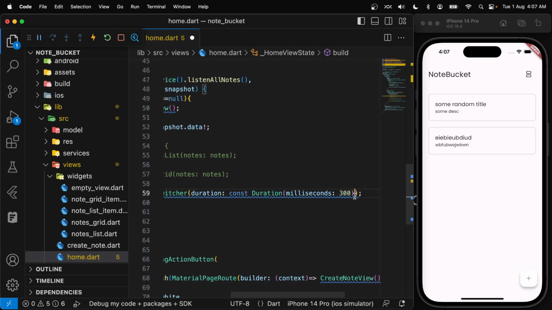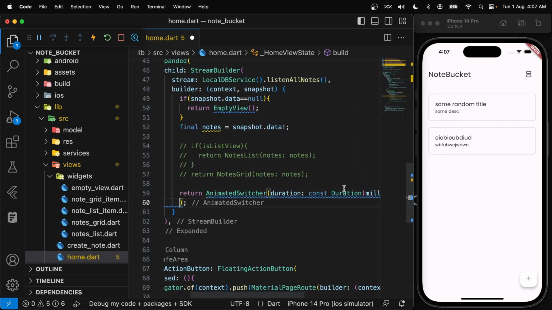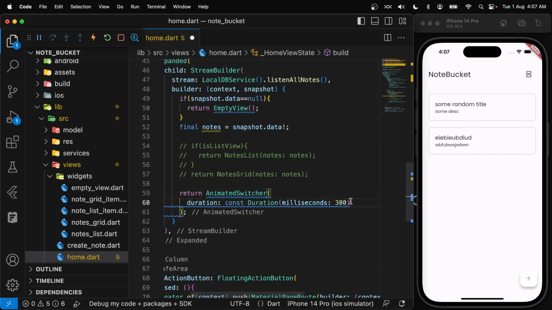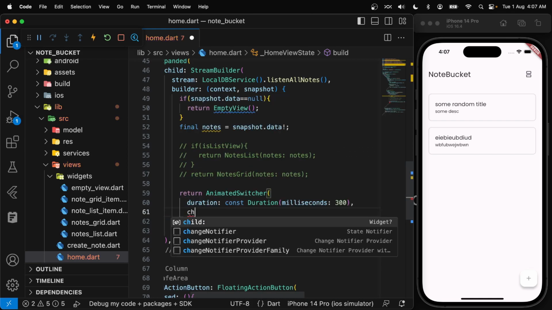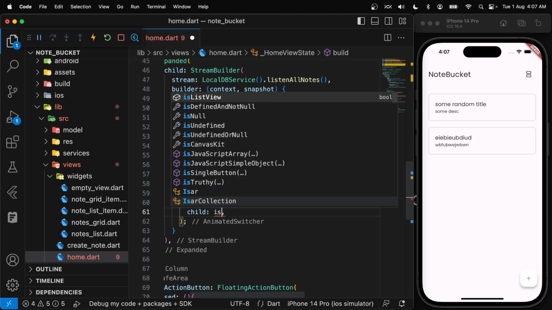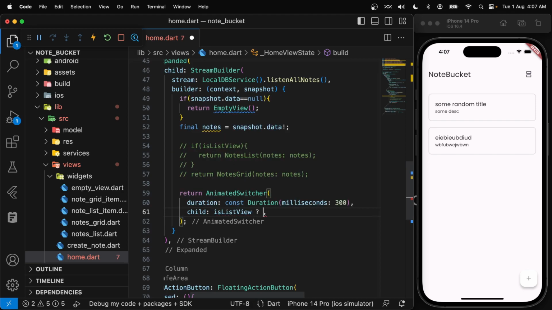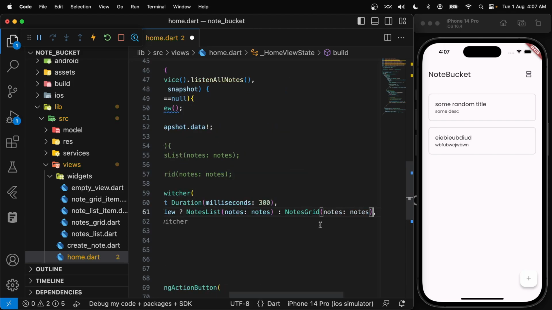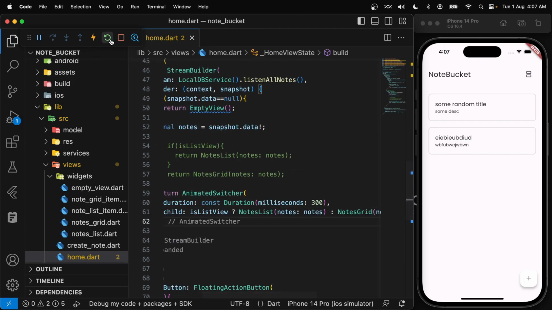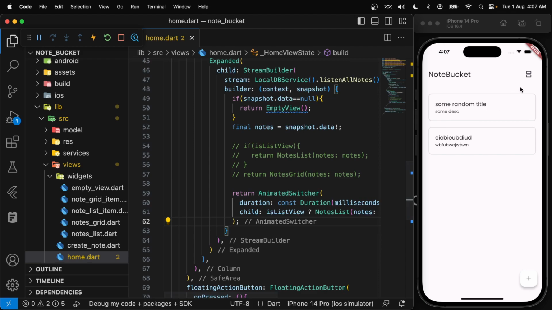Okay, what else do we need? We need to have a child property that will be dynamic. So child, and we'll say isListView. So if it is list view, we are going to return our nodes list, just like that. Else we will return a nodes grid. Okay, let's try to refresh this, and there we go. Our smooth animation works.